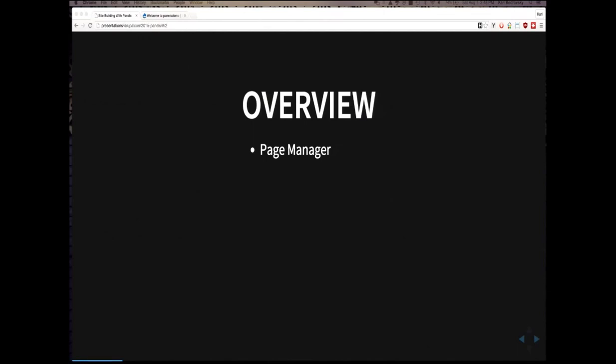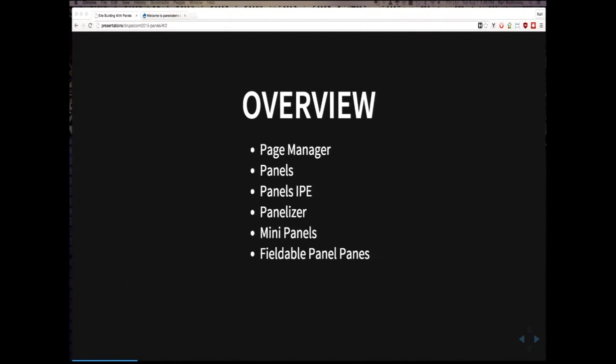So we're going to look at all of these pieces of the panels puzzle. We're going to look at Page Manager, which underlies everything. We'll look at the panels module. We'll look at panels IPE, panelizer, mini panels, fieldable panel panes, panels everywhere, all in one hour. And most of it's demo. So you can see where I get confused if you've never built a panel site. It's like, well, this is a list, and this is not even all of it. This is what I think are the main pieces that I would use to build websites using panels if I were to do so in the future. But there's nowhere near everything.